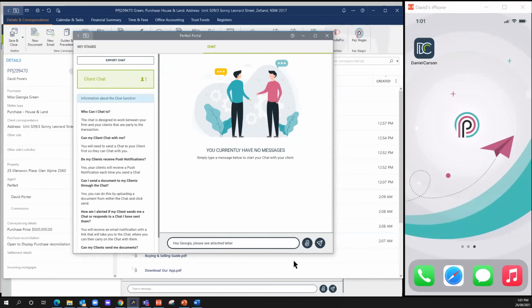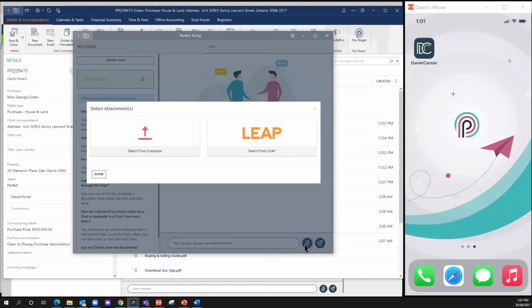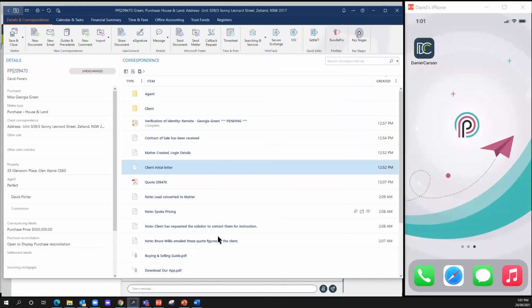And it sort of works like Messenger. From there, you've got your paperclip. This means you can attach any documents to that chat message. You can see there you've got from computer. So that's anything from your desktop. And then you've got from Leap. With Leap, that's any documents that you have in your correspondence. Okay, so any initial letters, any contracts, anything like that, you can send directly to the client.